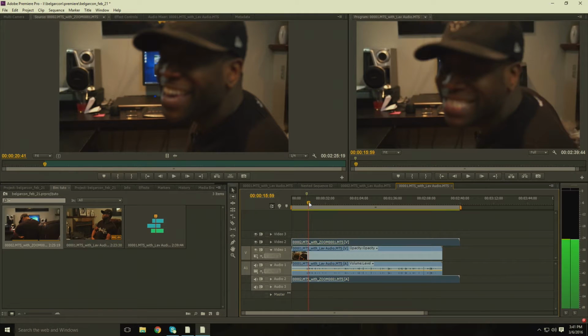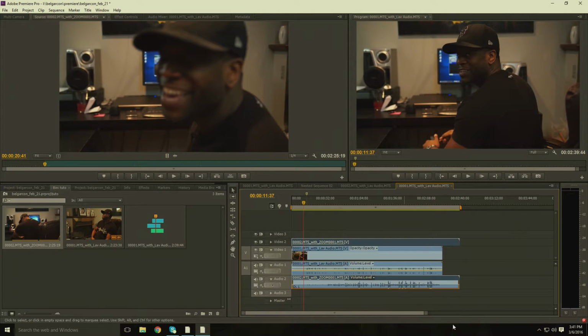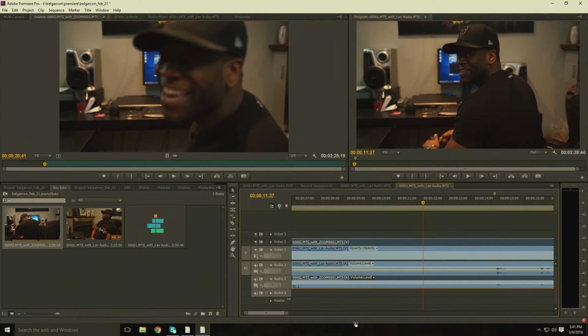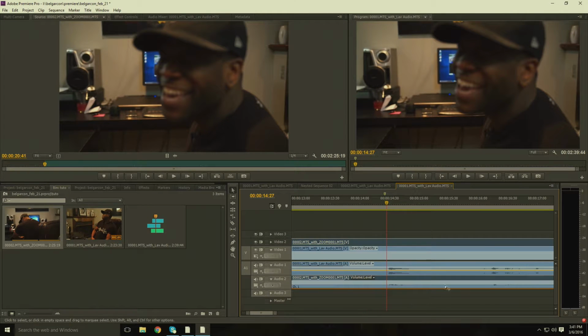If you want to have even more certainty, you can look at both waveforms here and just zoom in and you'll see they pretty much start at the same spot. So you're fine.